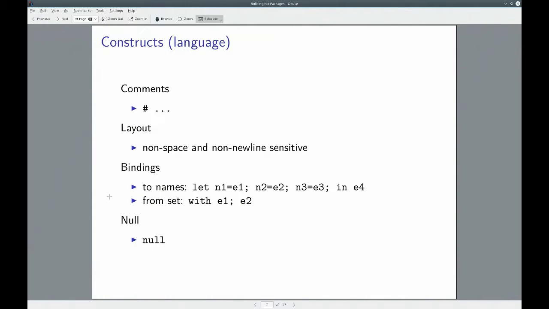So let's talk a bit about the language. So that's an overview of the package manager. Hopefully these things will all come into sharper focus when we go through it. So now the Nix specifications, such as the one we saw for Git, are written in the Nix language. So I'm just going to give you a really short overview of it.